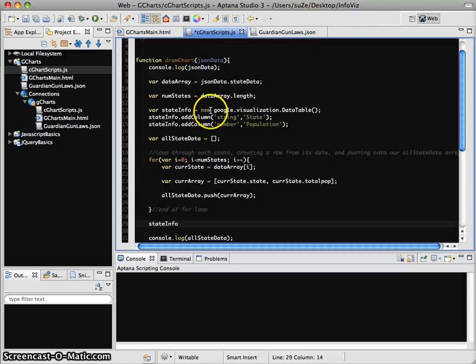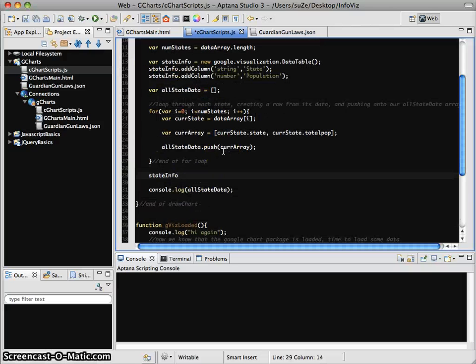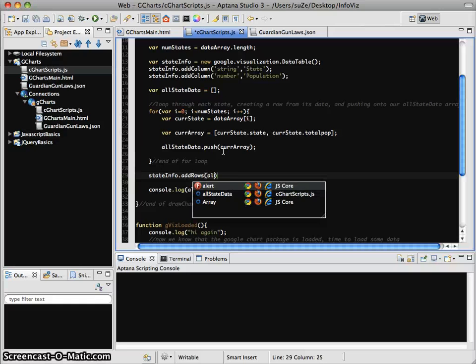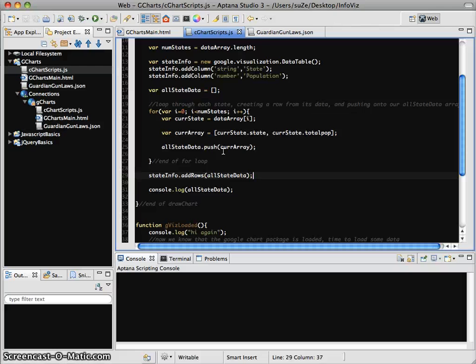State info is the name of my data table visualization. Add rows, right? All state data. Great. Now, of course, this might work, but a data table doesn't actually look like anything. The way I'm going to figure out if it looks like something is by actually trying to put it on the page, right, with a visualization.